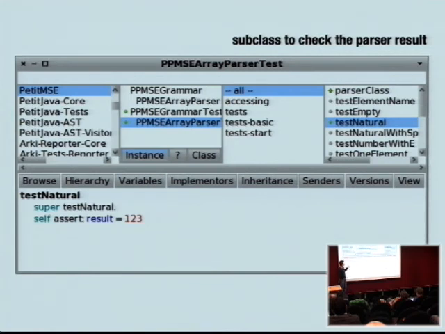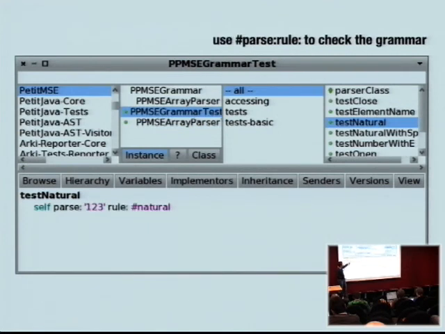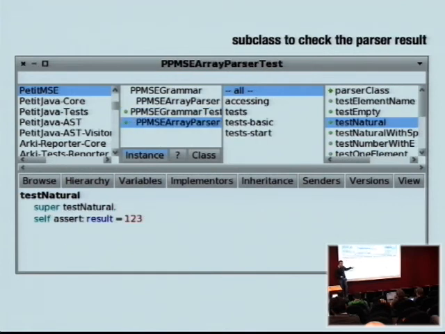So I would like you to now subclass my number grammar with my number parser and the production number, or let's just do the natural. Natural should return a number instead of the string. Okay, and then we want to test that. So first we will create a PP my number grammar test that will test 123 against natural, and then afterwards in the subclass we will create this method. Okay, who's with me? Okay, who has a question?